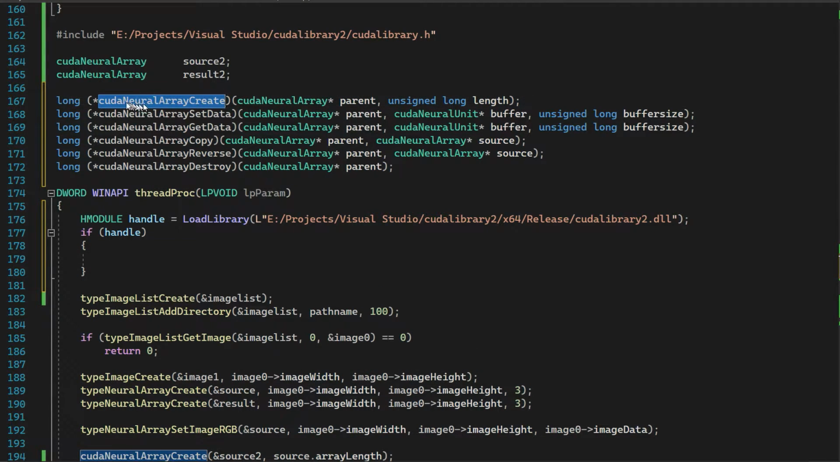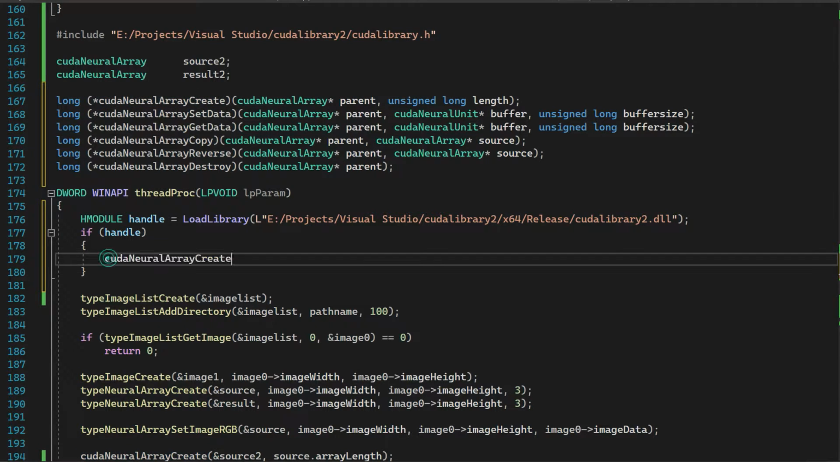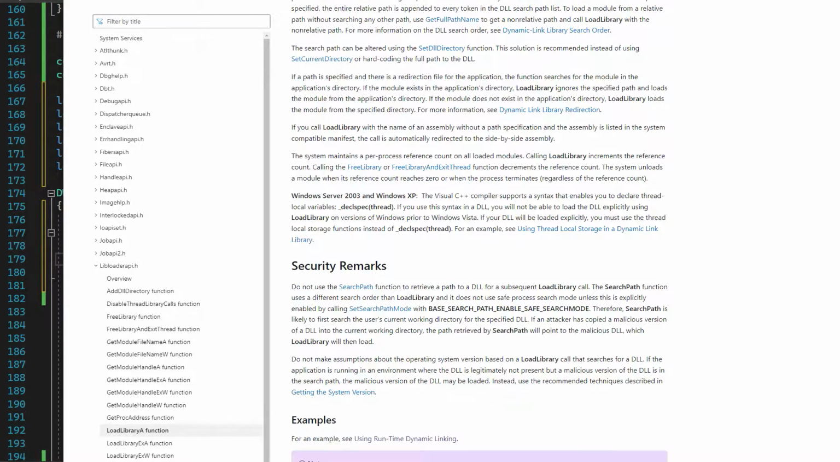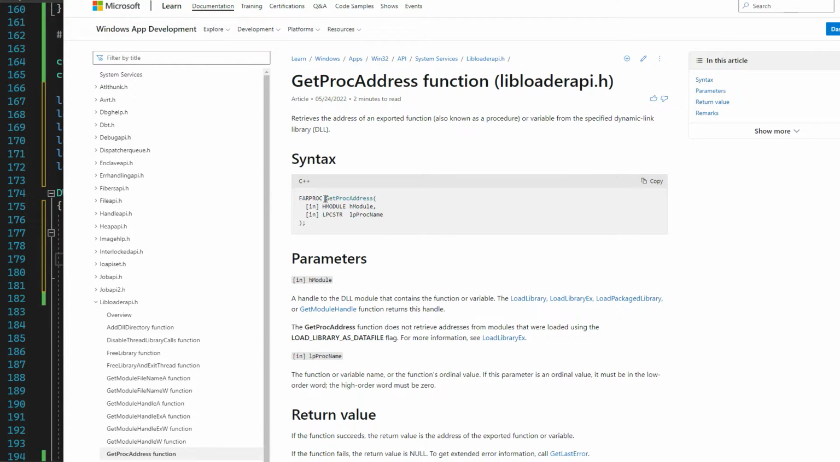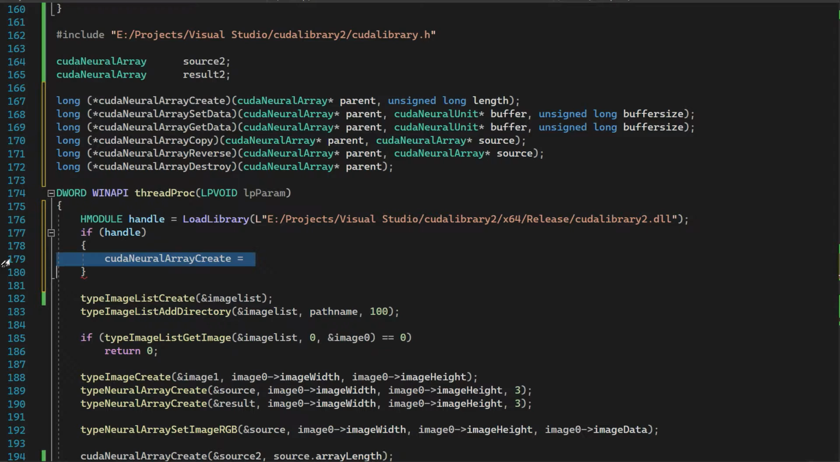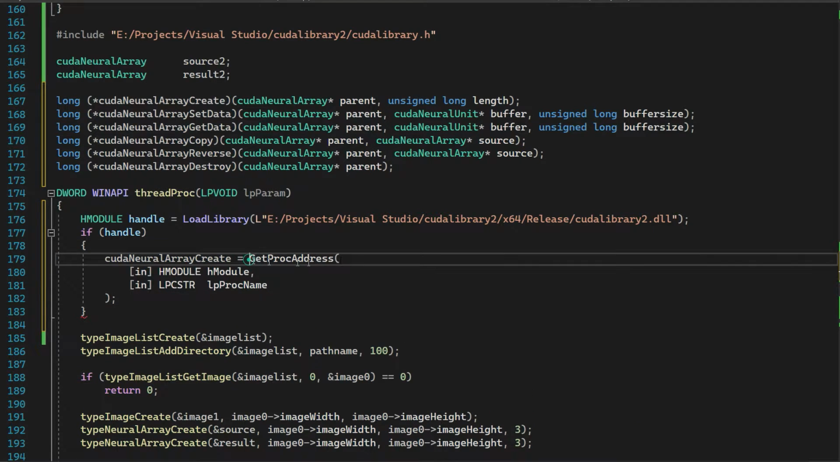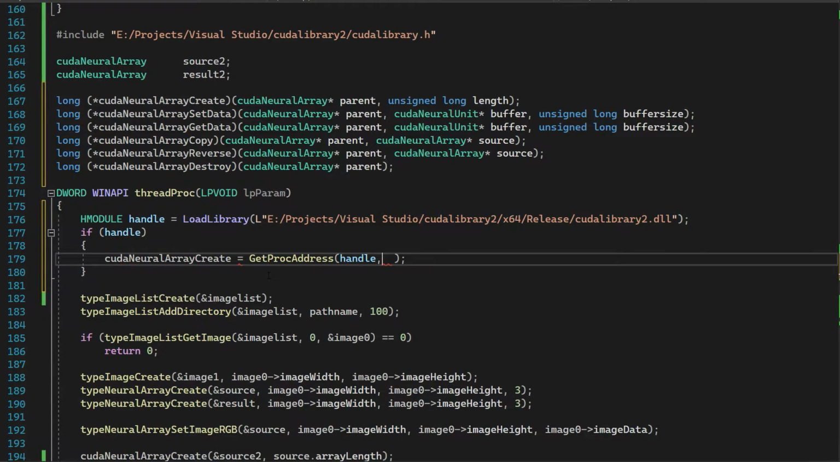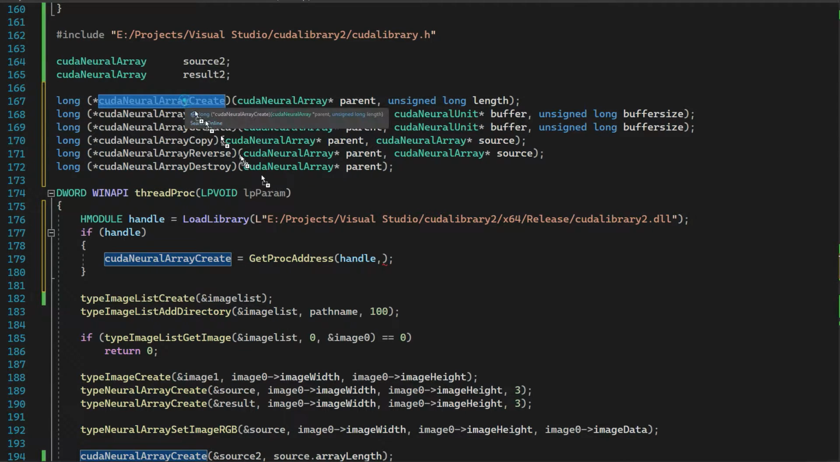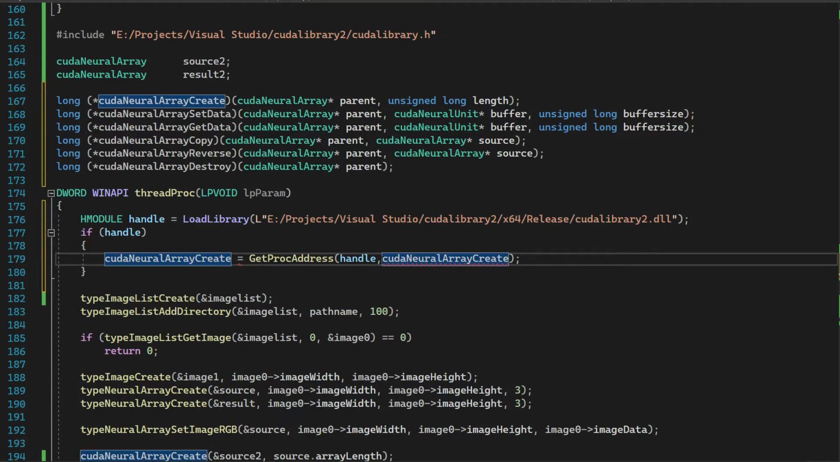Now just take them one by one, because something's going to go wrong here. LoadLibrary, GetProcAddress. Okay, I've done this before. I think I know what it means. GetProcAddress, oh, okay. GetProcAddress, HMODULE, procedure name. Okay, GetProcAddress HMODULE handle and procedure name, and neural array create and text.